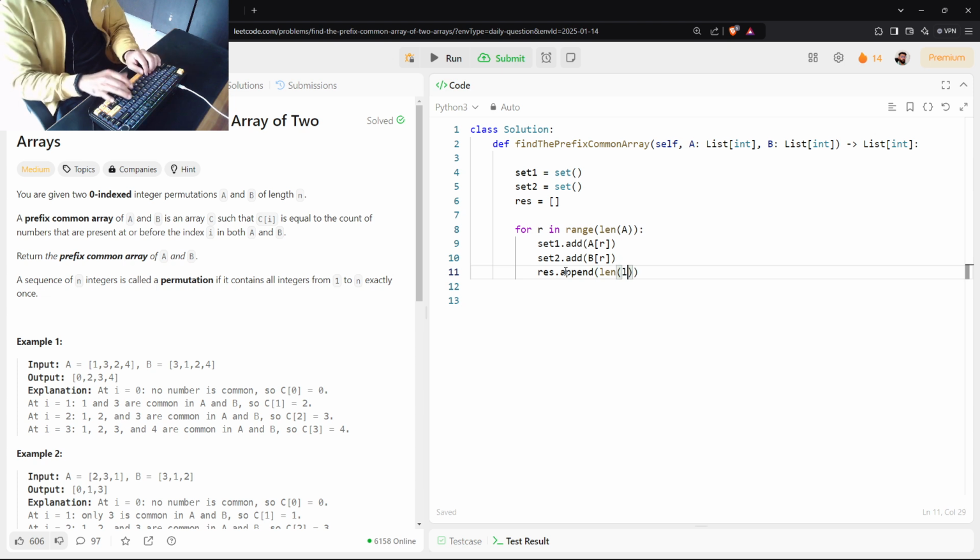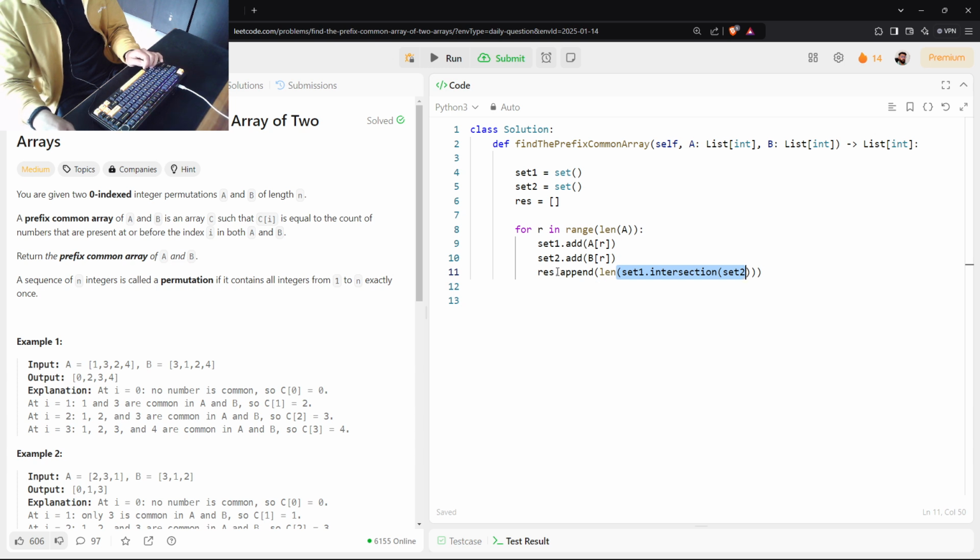Length of the set that will be forming. So we can basically do set 1 dot intersection set 2. This right here is going to do the intersection for us, find its length, and then append to res. Whatever value we'll be getting here, we're going to append that to this res that we defined here, and ultimately we just need to return this resultant list. So this is how the code is going to work. Let's try to run this now.